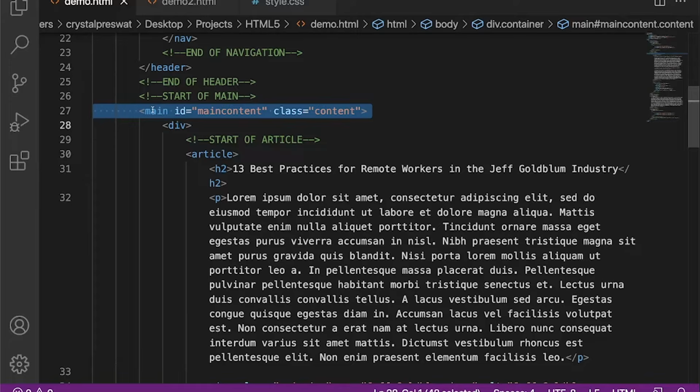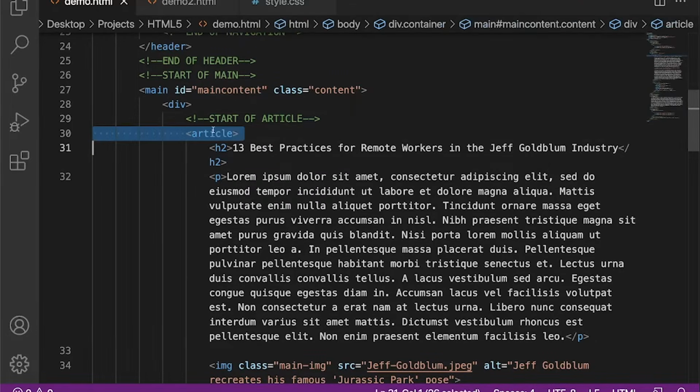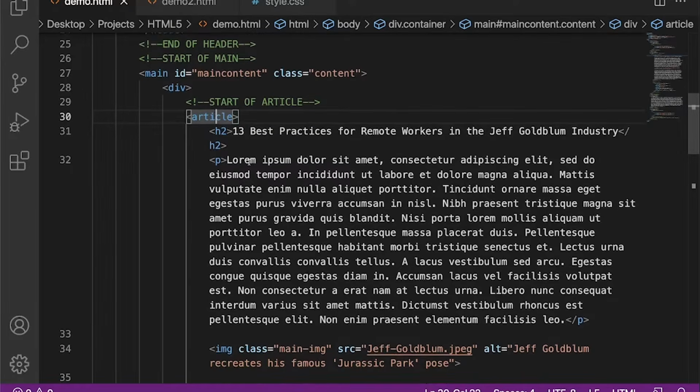And this consists of content or functionality that's central to a page. And in this main, we have an article right here. An article should be content that would be shared on its own, like a blog post, or an article, which is where it gets its name.